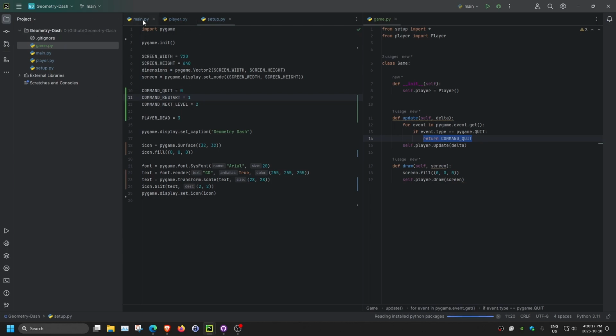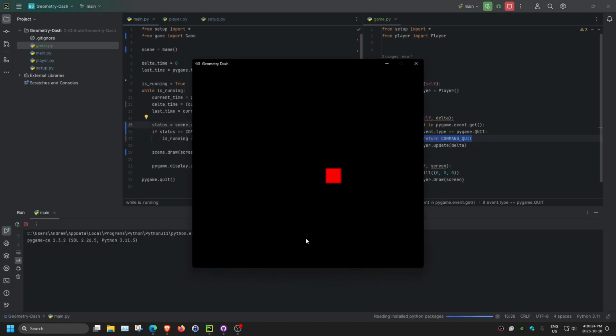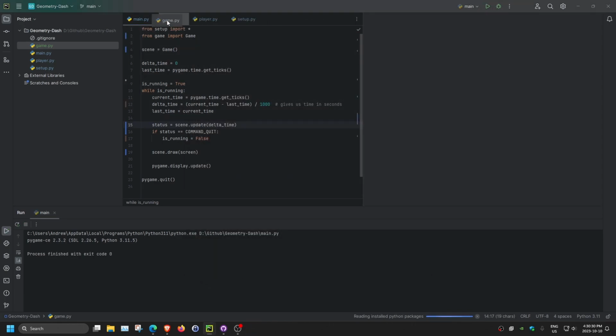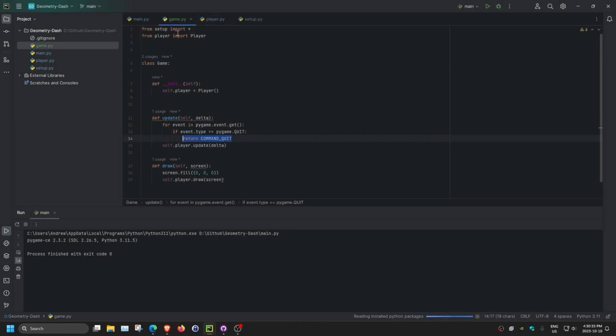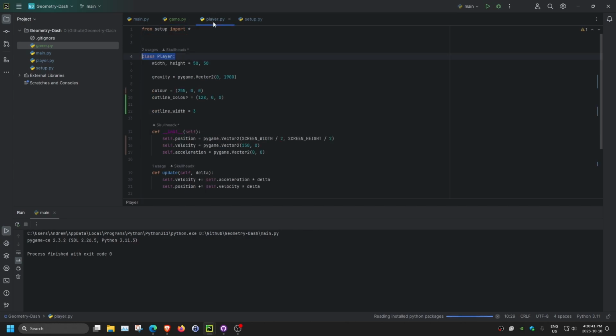Okay, so that's our main loop in our game. Let's go test it out and make sure it still works. When we click the X button, it will close the window. Okay, great. So now we have our game here, and we can reformat the file just to make everything pretty. So we have this game, we have a player.